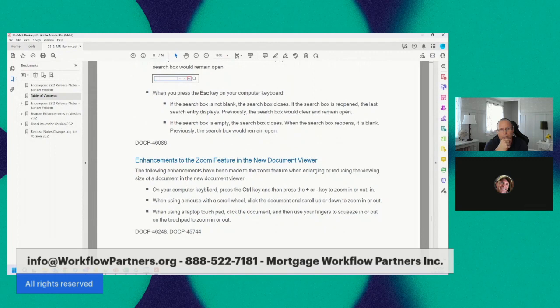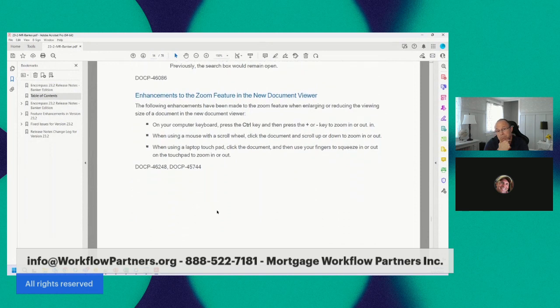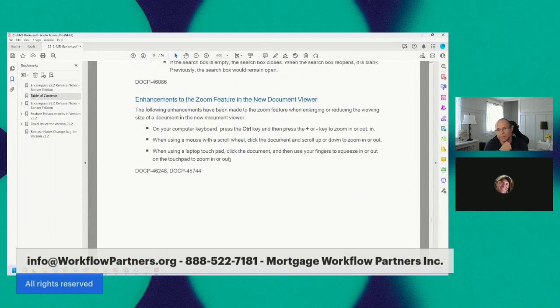This is really cool. So you can actually do Control plus or Control minus if you like a keyboard thing, or you can do a mouse scroll wheel or a laptop touchpad. I feel like this is getting into like web stuff, or like they're planning for the web. Yep.